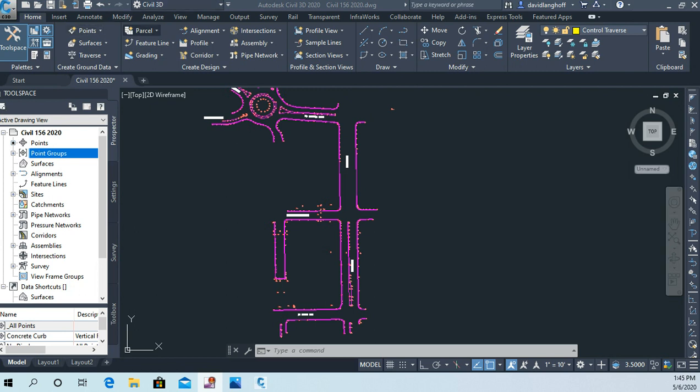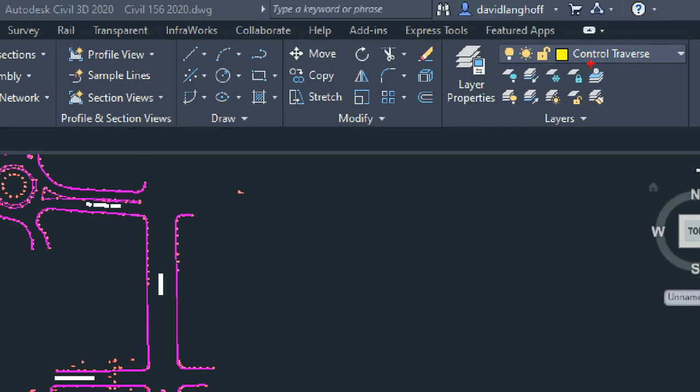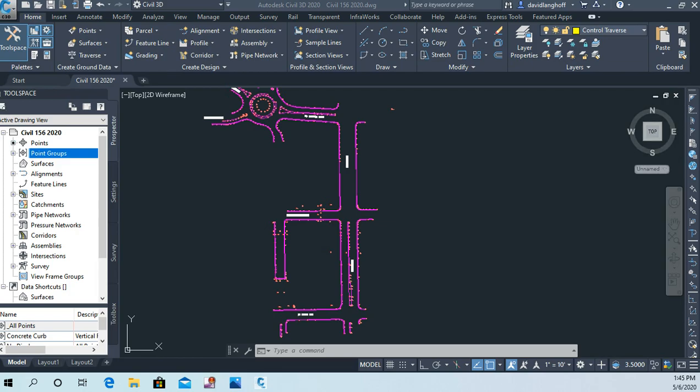Today I want to go over how to draw in your control traverse. If you notice, I've already created a layer called control traverse. I made it yellow in color, and it's my current layer. If you could do the same thing, that'd be great. I'm just choosing yellow because it's going to show up well here on the video. So make yourself a layer called Control Traverse. You already know how to do that.